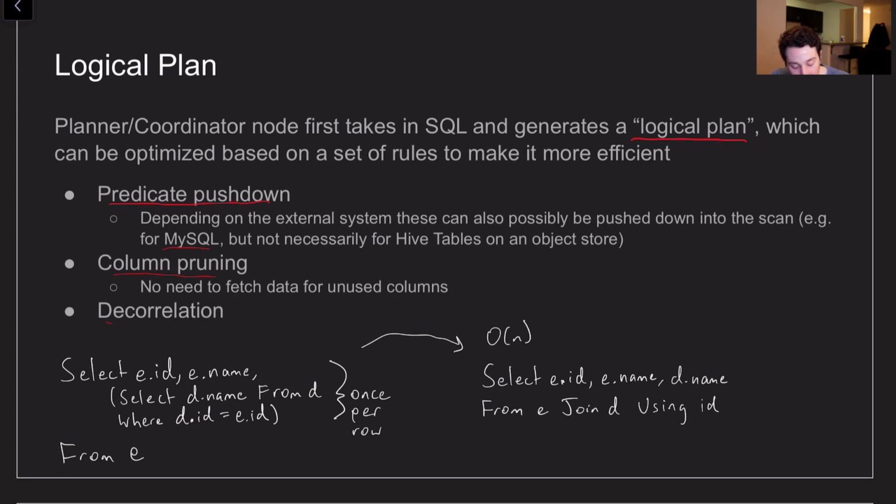Finally, we've got this other thing called decorrelation, which was a new term to me, but it does make a lot of sense. If we have some query like this, where we select a field from one table, select another field from that table, and then select this other field from a second table, where we're basically running a query every single time on every single row of our output, we can optimize that and perform a join instead. So we're joining our tables E and D using this ID field that they have in common. As a result, this now becomes O(n) as opposed to O(n squared), where this particular piece of the query is being run once per row. So that's just a logical optimization. The query plan is changing.